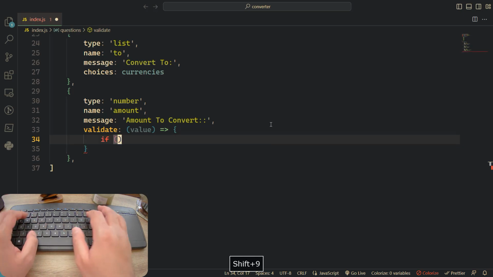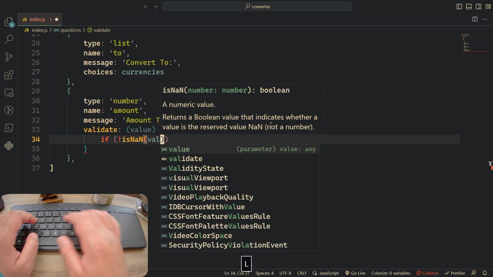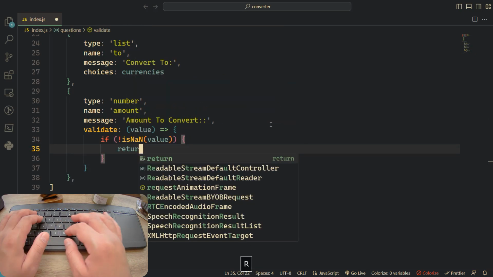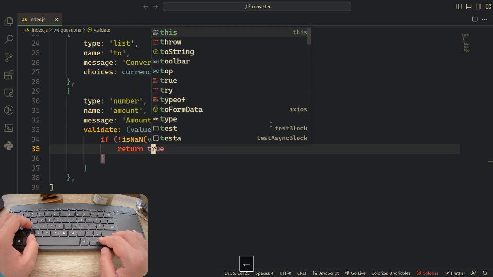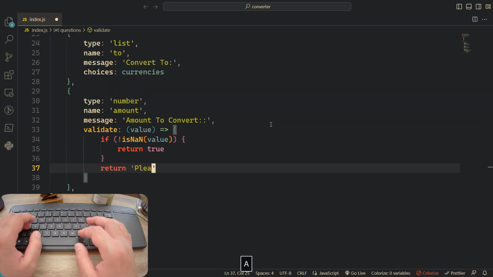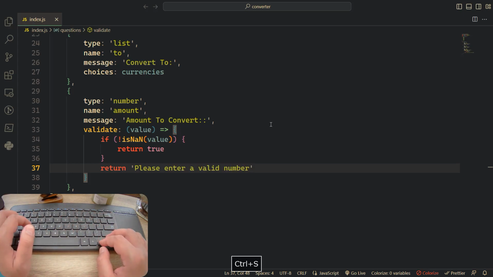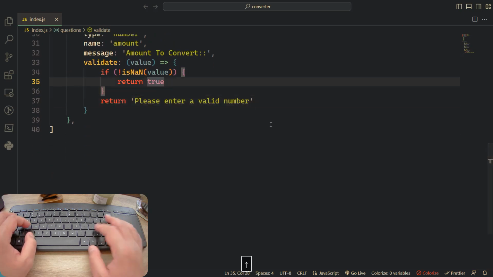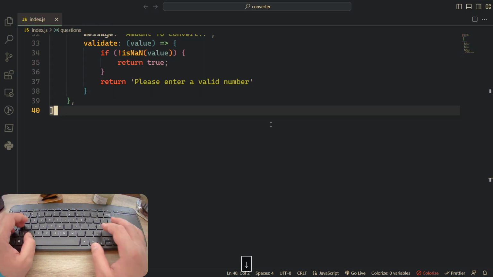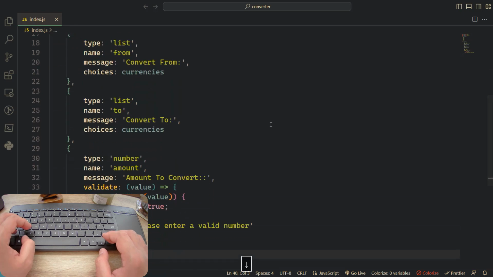So we will say if not isNaN for that value that you have entered, we will return true. And otherwise, we will return a statement saying something like, please enter a valid number. All right, so this is our validation check. So that's basically our questions array here.